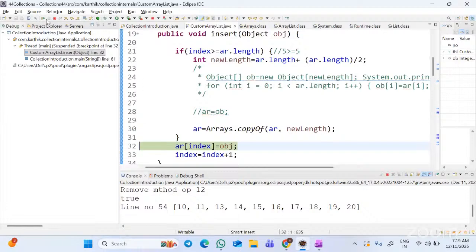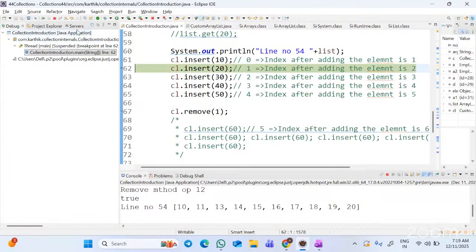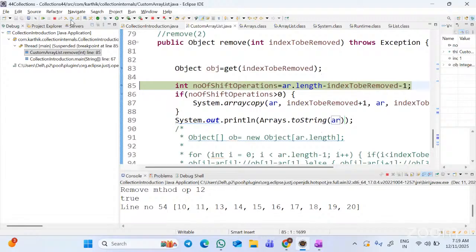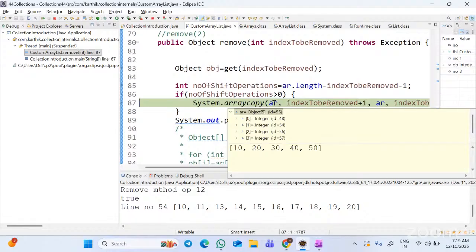I'm removing all other breakpoints. See, I'm going to the get method, which we know already. See, the number of shift operations would be 3. See, after 3, before, look here, before, let's take a screenshot.